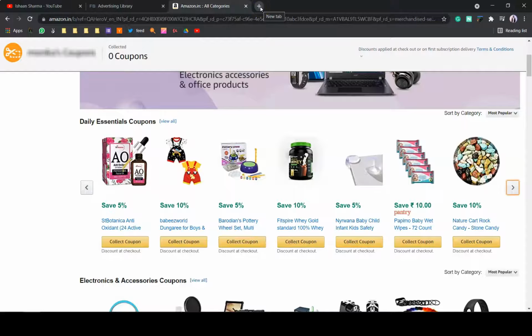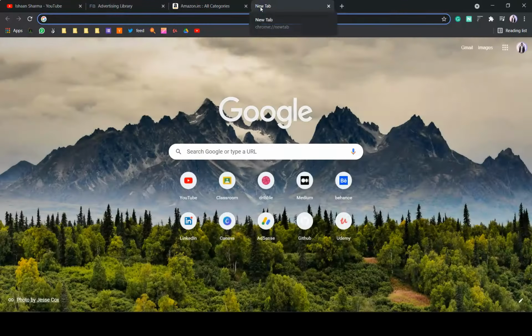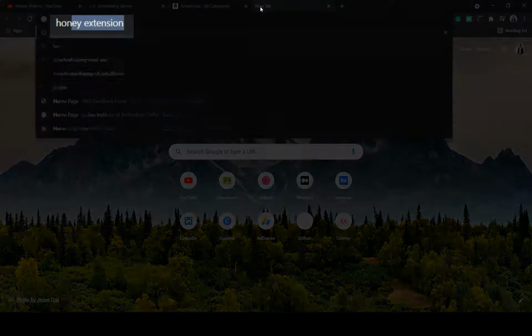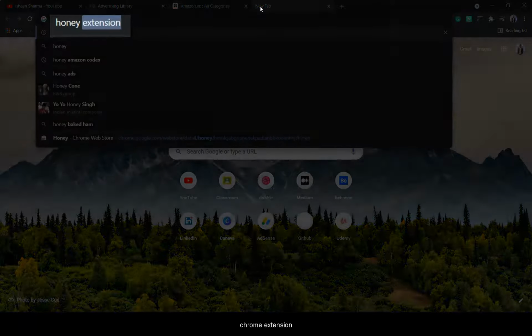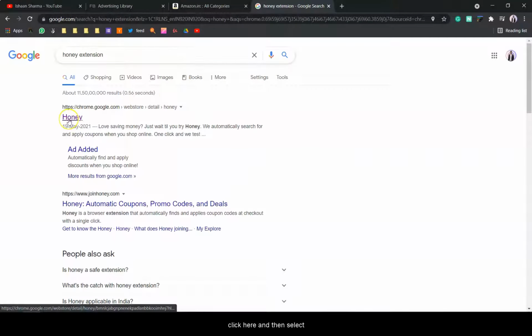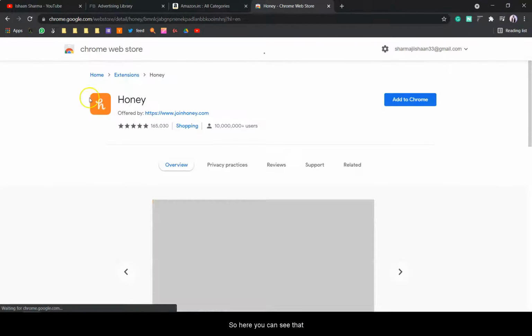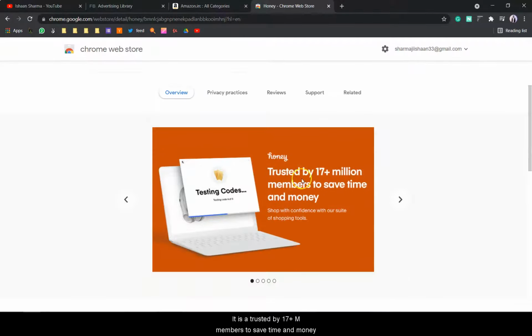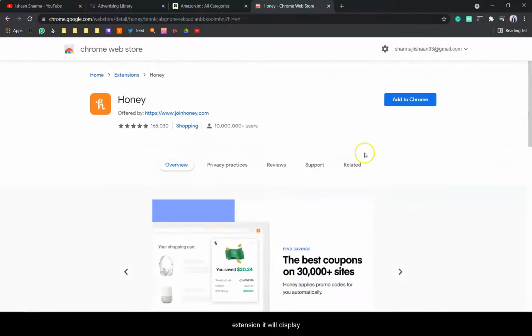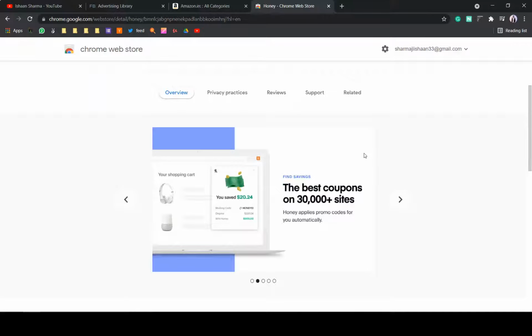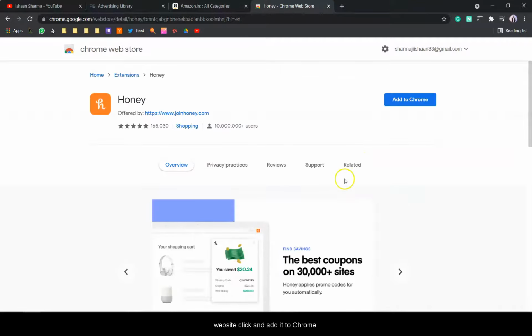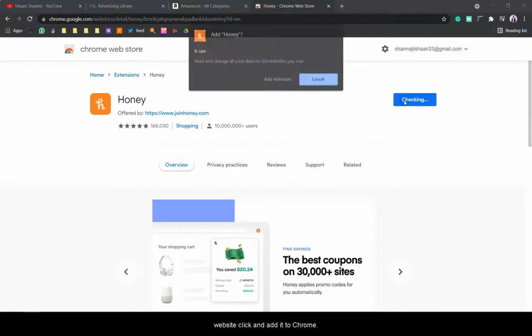So moving forward, the next hack is search for Honey Chrome extension, then click up here, then select the Honey Chrome ad. So here you can see the extension of Honey. Here it is trusted by 17 plus million members to save time and money. It is a Chrome extension. It will display the coupon codes as per your order on the particular website. So here click and add it to Chrome.